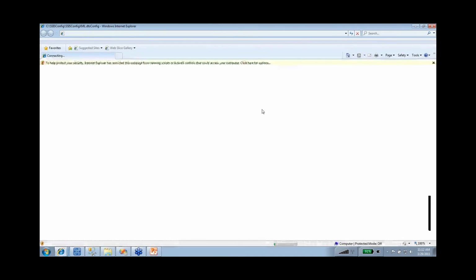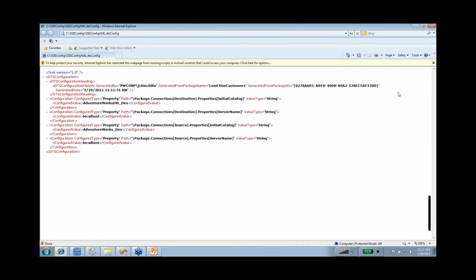If you open this file, which can be browsed through Internet Explorer or through Notepad, it's just a plain text XML file. You see the different properties we have set for both our source and destination connections. All right, so I'm going to close that.